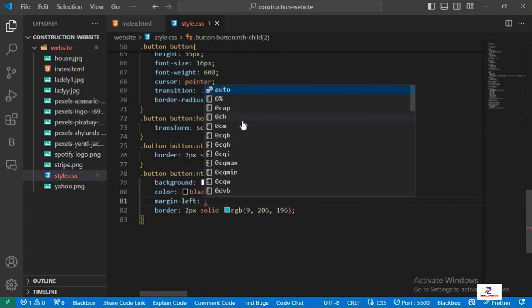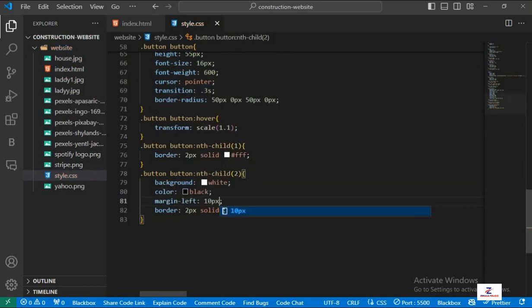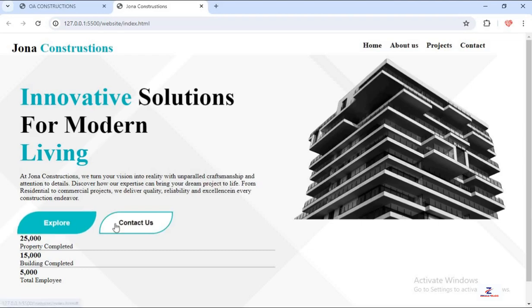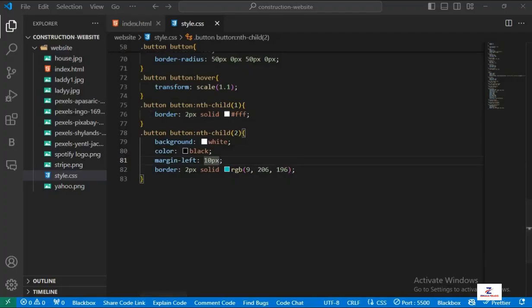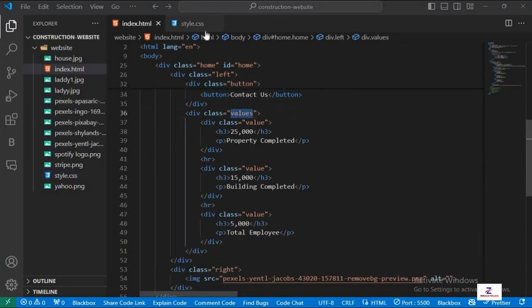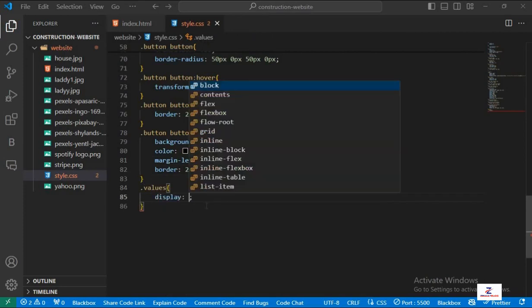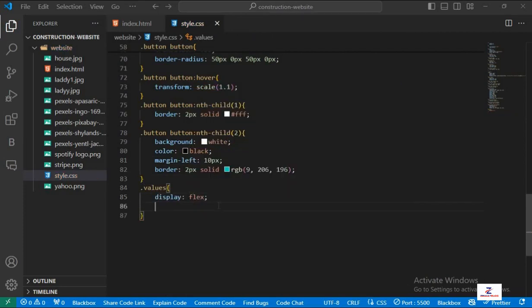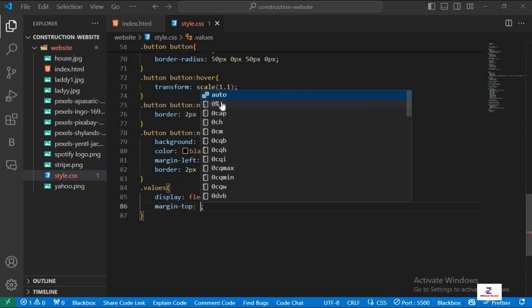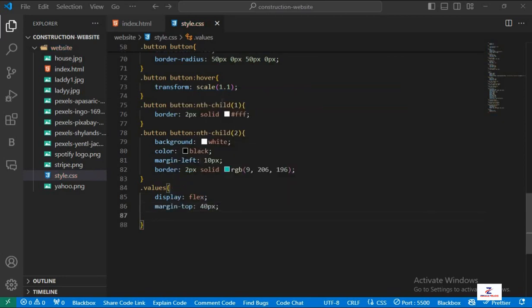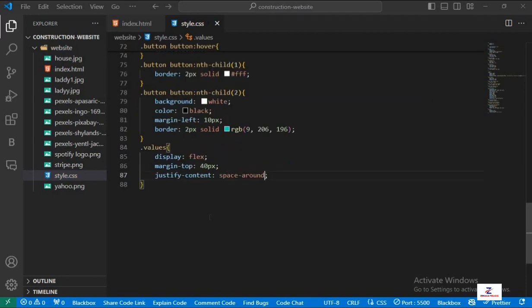Okay, so the margin left, to create space between the two buttons, I'm going to set the margin left of this to 16 pixels. This is what we have right now. This is what we're trying to build. Next is to work on these values, class name values. For this, I'm going to set the display to flex, margin top to 40 pixels, justify the content at the space between.